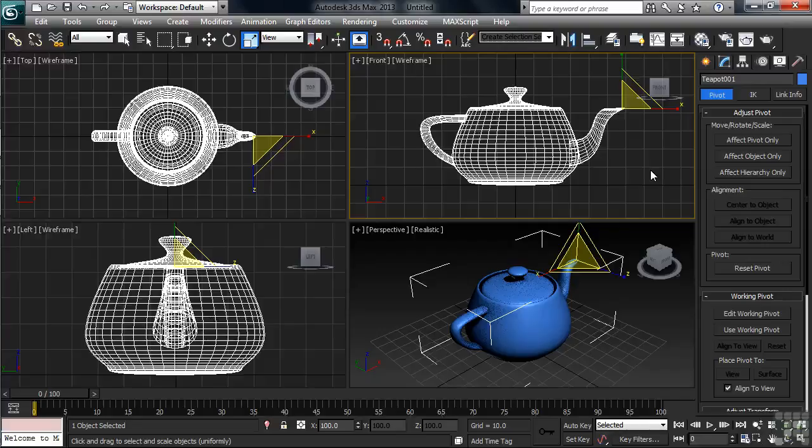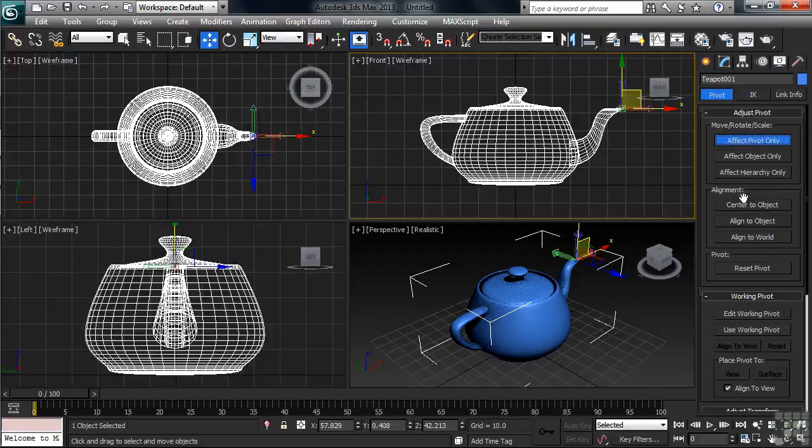Now back in the Hierarchy column on the right, there's a couple other pivot controls that you should be aware of. Let's take our transformation back to Move. And to reactivate working only on the pivot point, back on the right-hand side, we'll click on Affect Pivot Only. Down in the Alignment category just below, you have the ability to center a pivot point directly in the middle of any object. That's easily done by simply clicking on Center to Object.